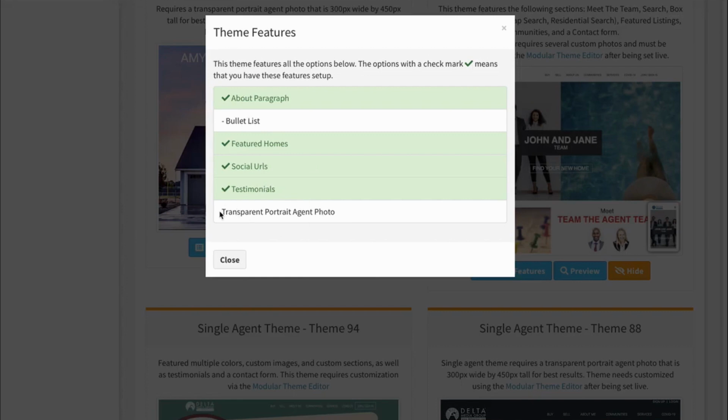The only thing that we can't tell here is transparent agent photo. We know that you have an agent photo, but we have no way of knowing whether it has a transparent background or not, or whether or not it's a portrait-oriented photo. So you'll just want to make sure that you've set that up and just watch for this to be one of the items that shows up under theme features to know that that's something that you'll want to go in and do. Now we'll go ahead and close that out.